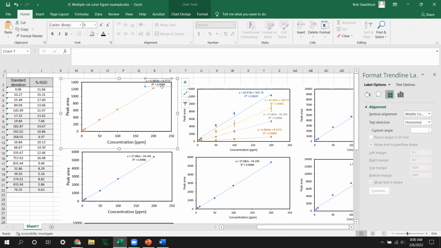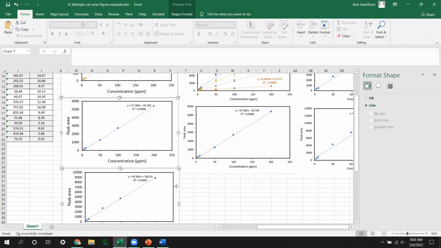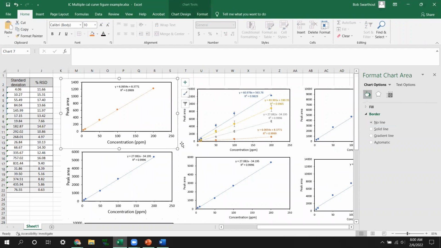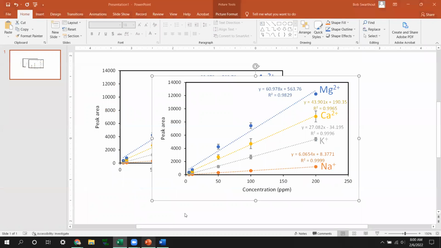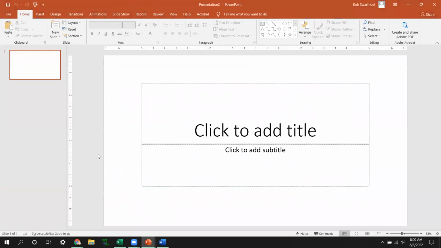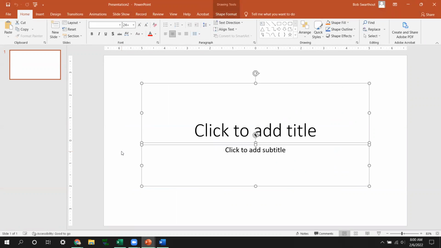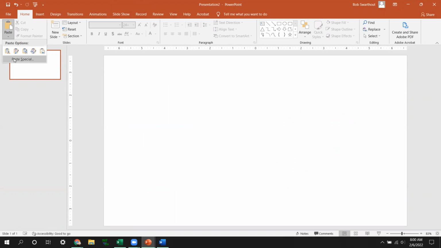sodium curve again. Fix this, get this back in the position. Let's imagine I've got all of my labels, I've corrected my calibration equation labels, and I've got my error bars on here. Now I'm going to take all these guys and I'm going to paste them into PowerPoint. Make a new PowerPoint here. I'm going to paste them in as enhanced meta files.